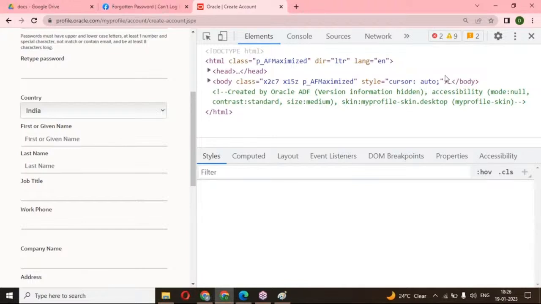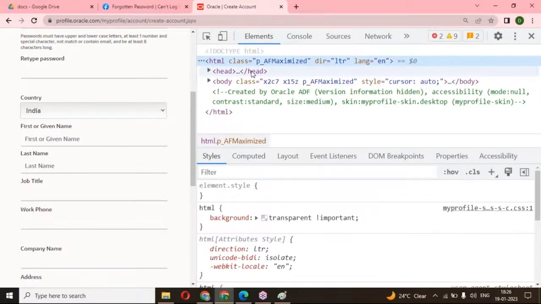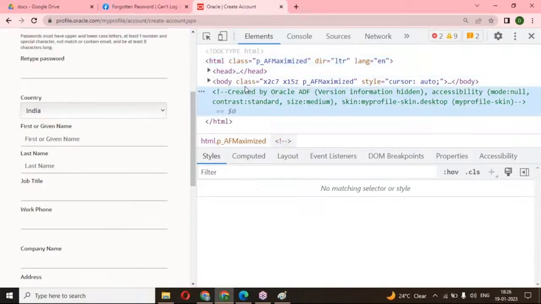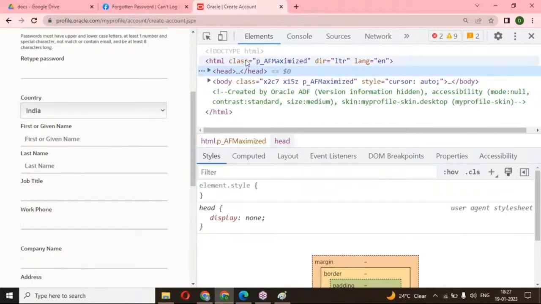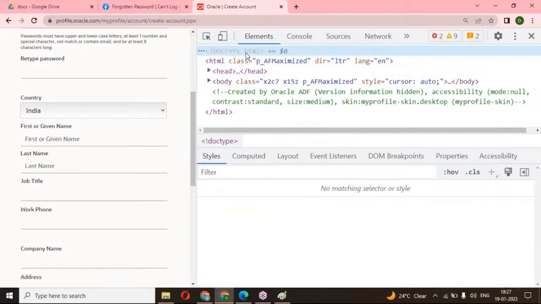See here, I'm showing the doctype HTML. Here doctype HTML, head and body. Okay, here the doctype HTML tag, head tag as well as body tag. Here doctype is the document type: what type of document I'm using here, that is the doctype. Here doctype HTML, head and body. This is the standard code of HTML.